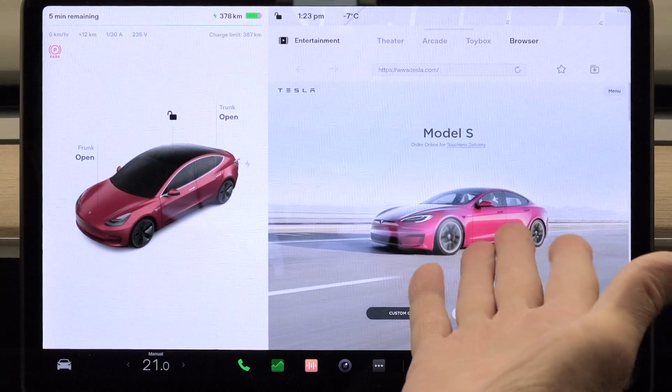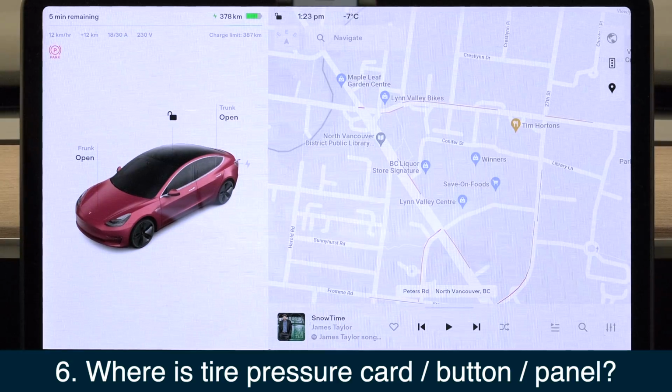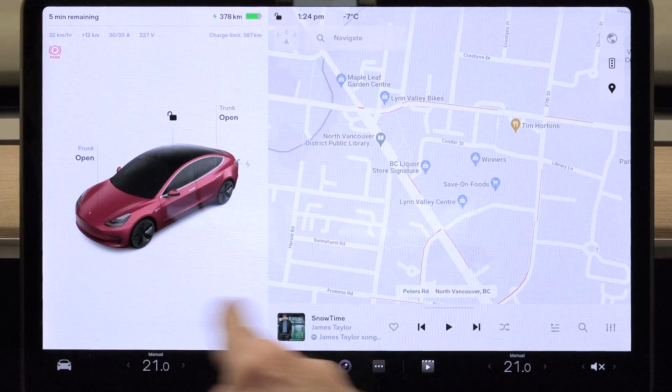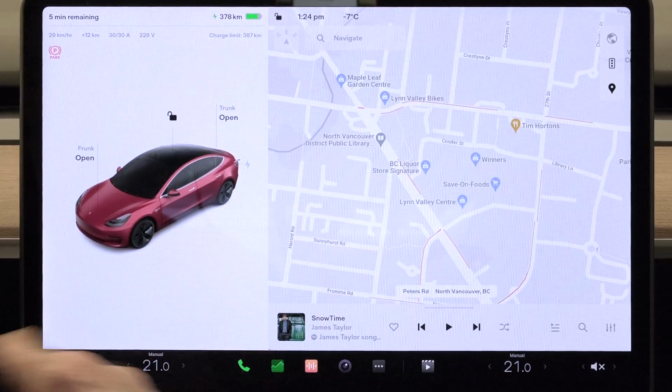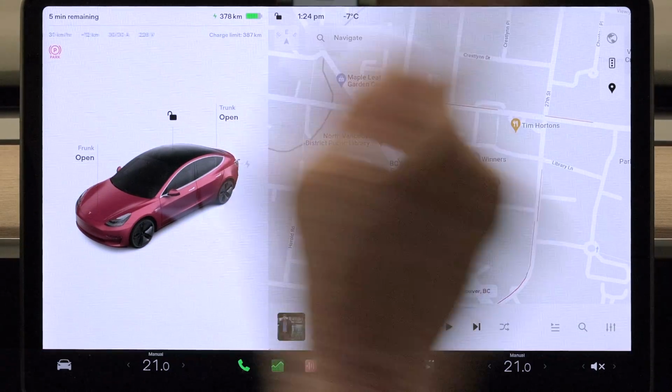Appropriately, it comes to the Tesla website. So let's go back to there, put it down. Number 6, where do I find the tire pressure indicator? There are no more panels on here. You can't bring those cards onto the screen like you used to be able to do. But here's what you can do.